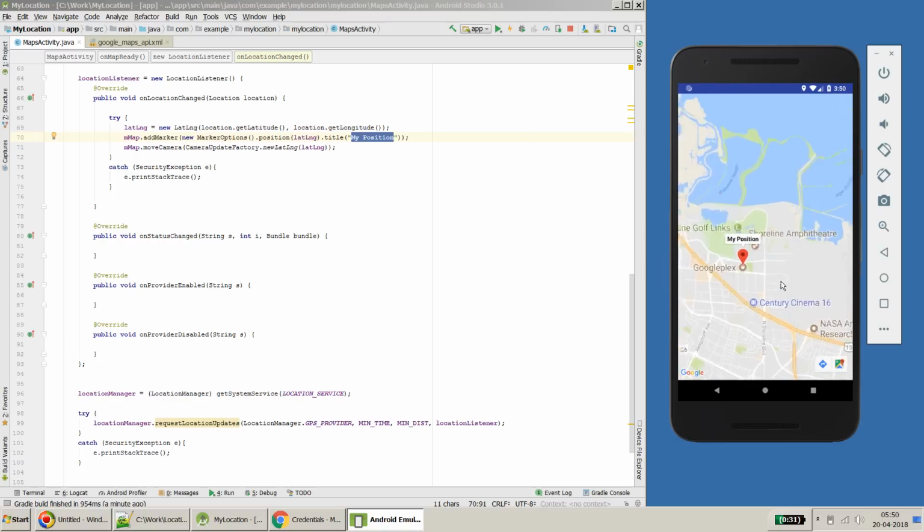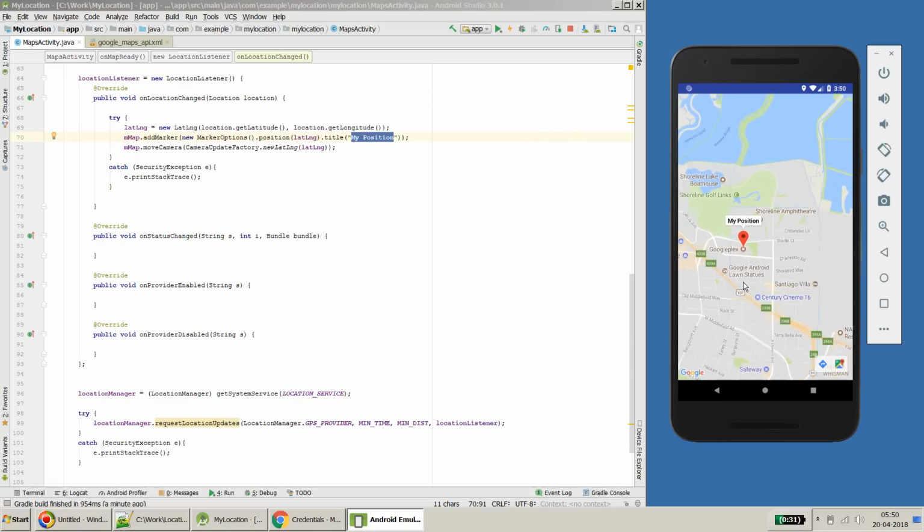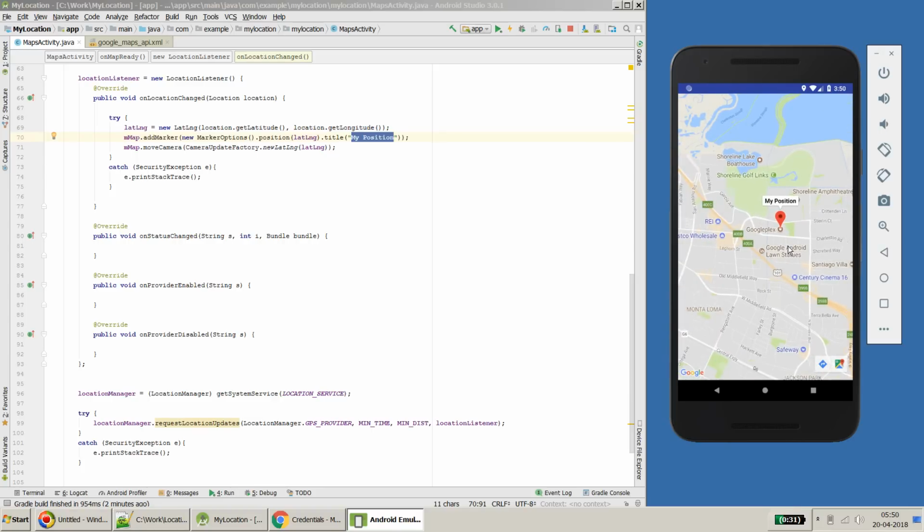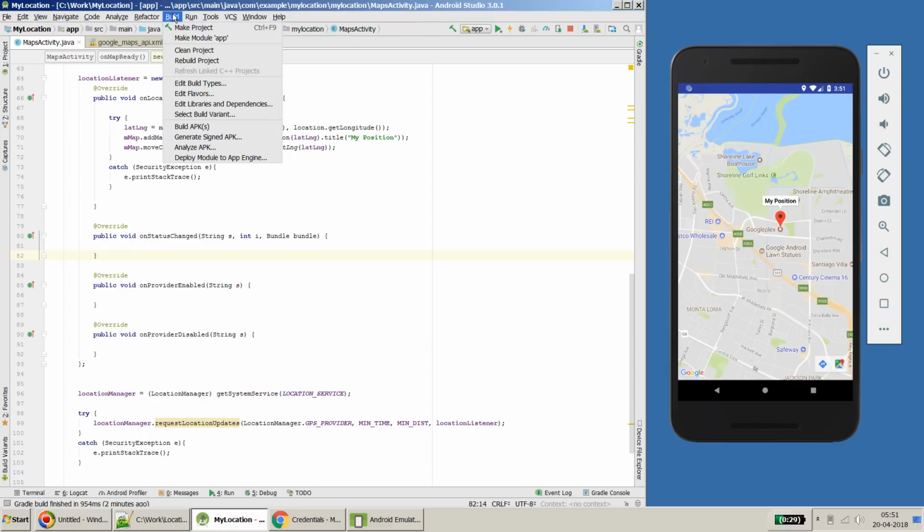If you have your phone and you move, it will track all the places where you have gone. It will put a marker, so that in a day or two you can just have a look and say, oh, these are the places I went, and you will have markers at all those places. Before I end this video, I'll quickly show you how we can build this app to be downloaded on your phone, so that you can do it in the meantime before you watch my next video.